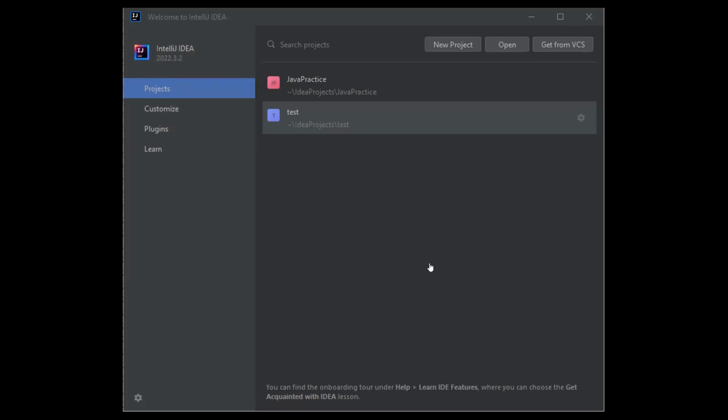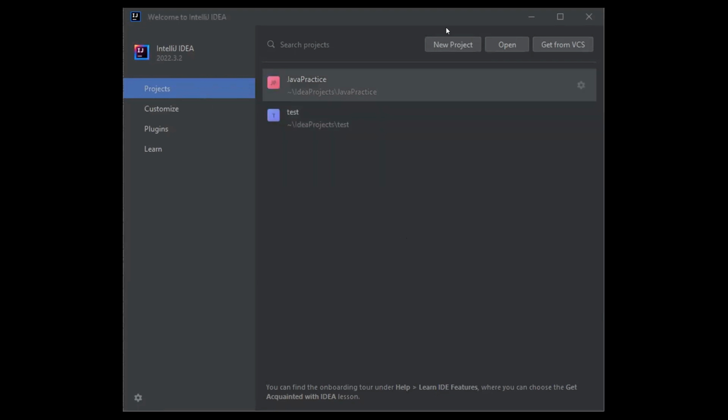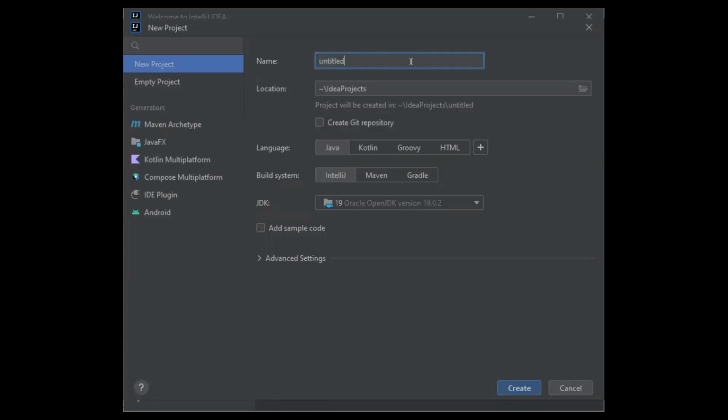If you don't have any projects previously, then you won't have any recent projects listed here, which is okay. If it's your first time installing it, you shouldn't have anything here. To get started, click on New Project. We're going to create a new project, and you can name it whatever you want.